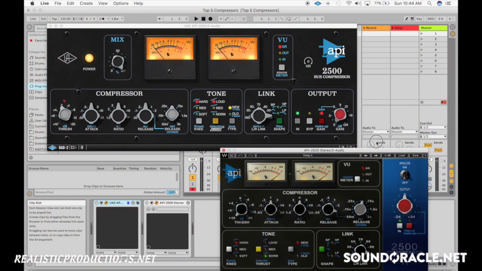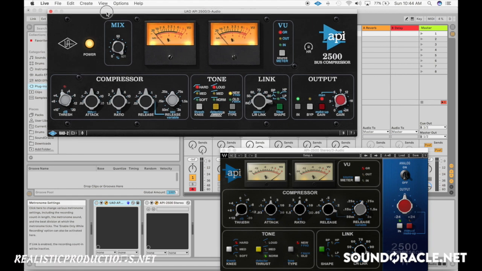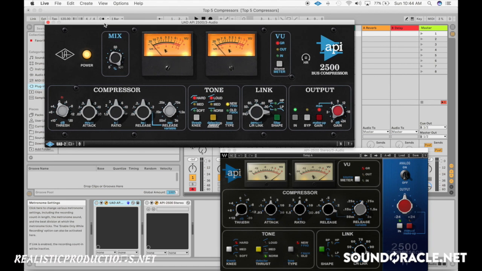All right, going on to number 4, I have the API 2500. Both UAD and Waves make a version of this one. I do lean more towards the UAD one because to me it has a better tone to it. I've done a lot of A-B comparisons with it, and I've also used the hardware one a lot. I actually started using the hardware one before I started using the software one, and I fell in love with this one for a lot of different things.